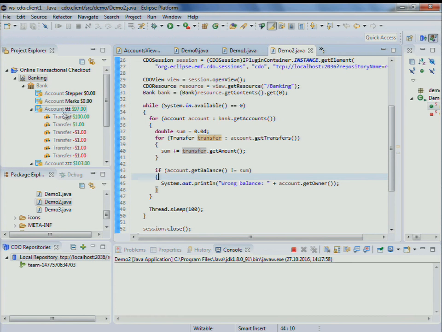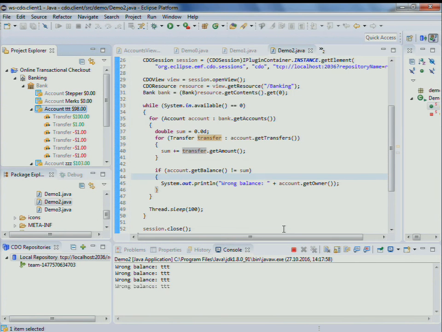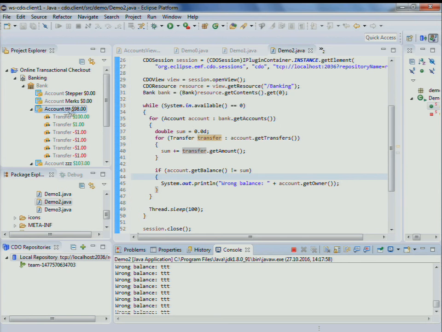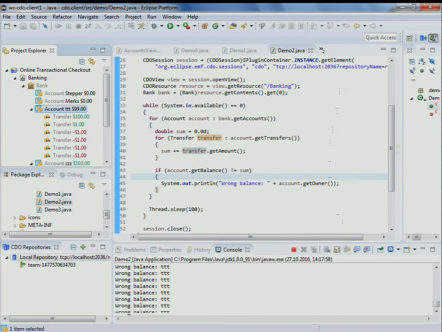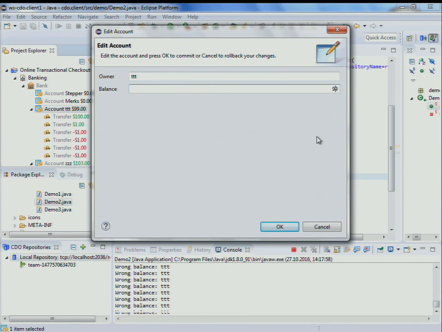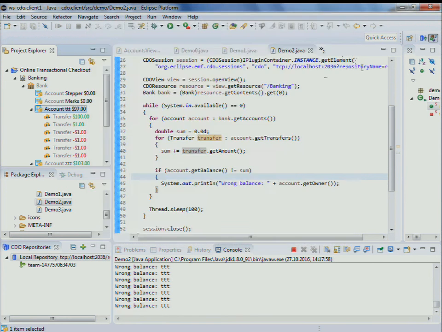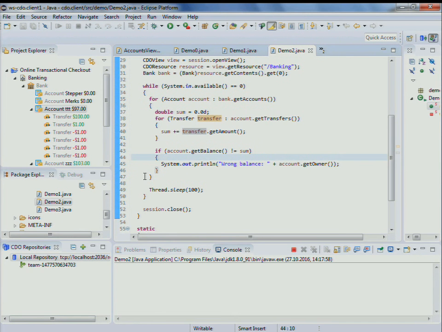So I can simulate that by going to an account, let's say this TTT account here, and add $1. And then it would immediately find that out and print it out. And when I change it back, I hope I did it right, was 97? I knew that would happen. So then it stops. What I wanted to show here is really a different thing.